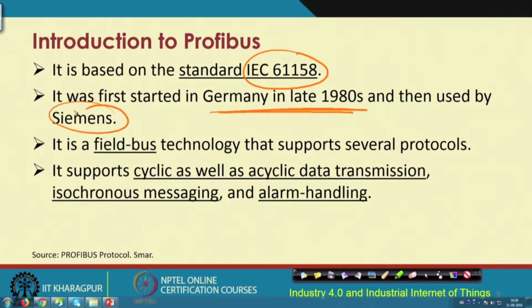So, it supports both cyclic communication and acyclic communication. Asynchronous messaging is supported and is very much attractive for use in scenarios where alarm handling will have to be done. The communication for alarm handling will have to be done. So, Profibus protocol is very much useful in those kinds of scenarios.